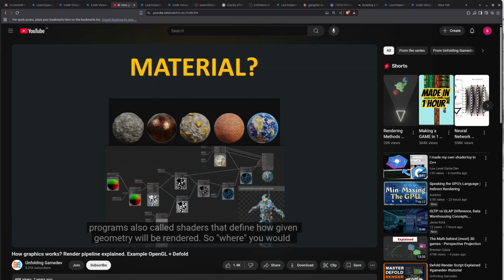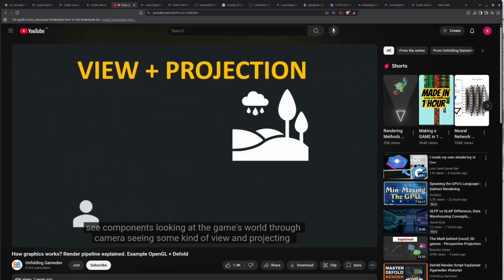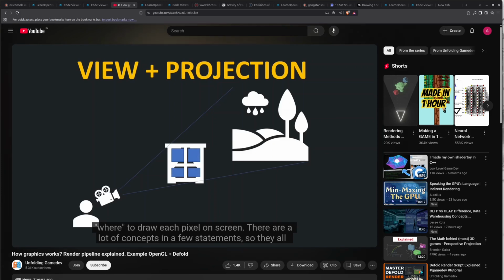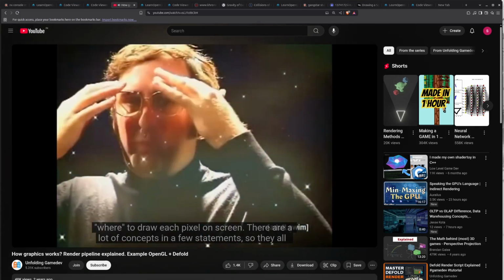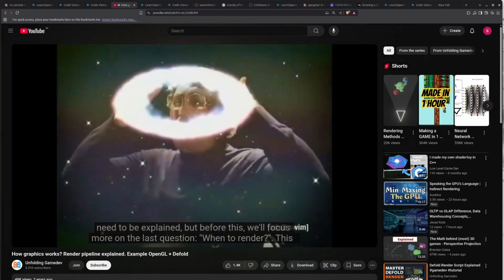So where you would see components looking at the game's world through camera, seeing some kind of view and projecting this view on your flat screen, and then, after rasterization, which I will explain later on, where to draw each pixel on screen. There are a lot of concepts in a few statements, so they all need to be explained, but before this we'll focus more on the last question.